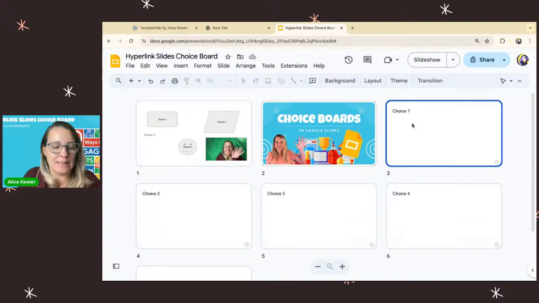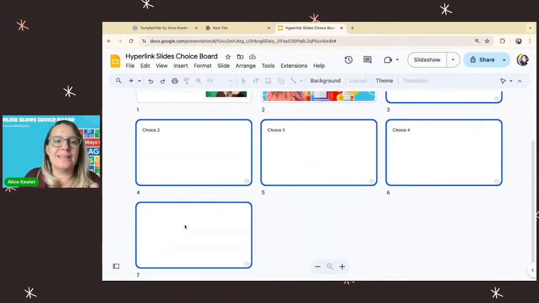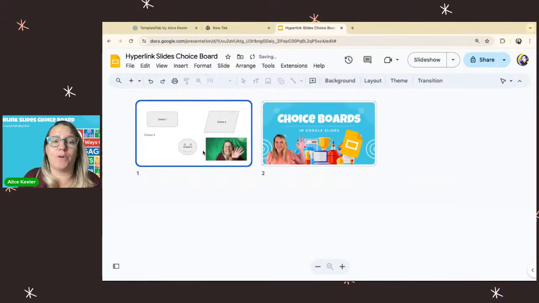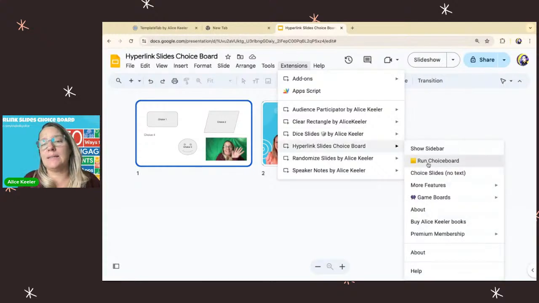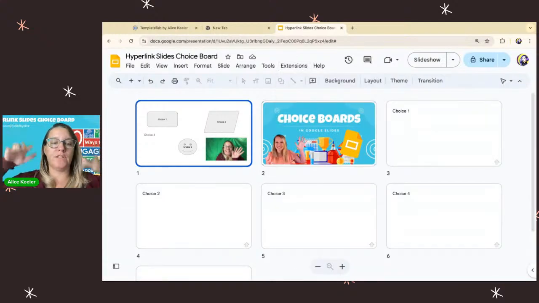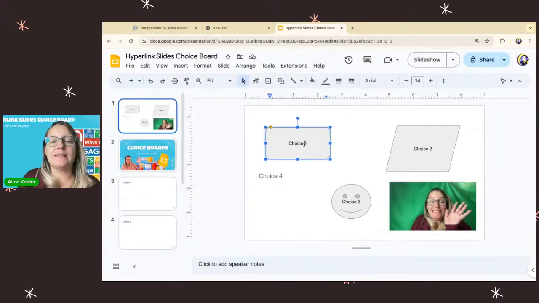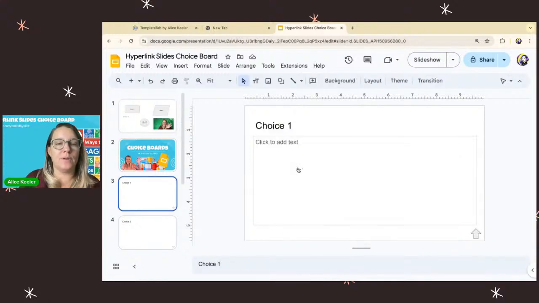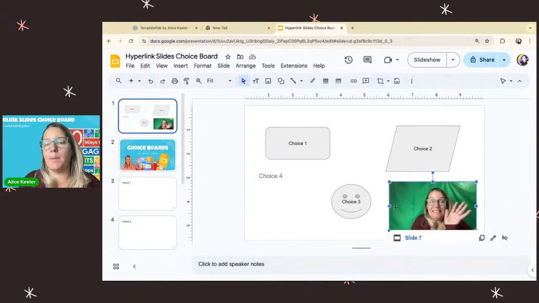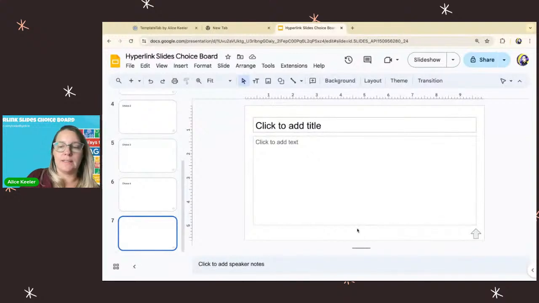I'm going to delete these so you can see it again because it's super fast, right? I go extensions, hyperlink slides, and just run the choice board, and poof, it just makes the slides. But cooler than that is that the shapes are now hyperlinked. So now if I go here, slide three, it goes to the choice one, and I come back here. It's going to go to choice slide seven.